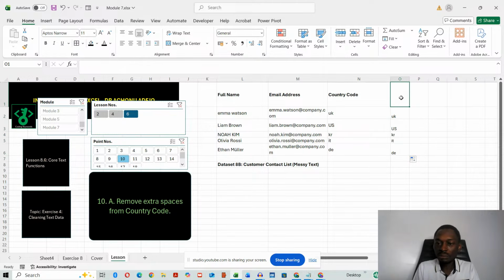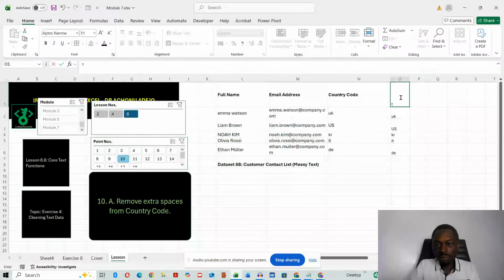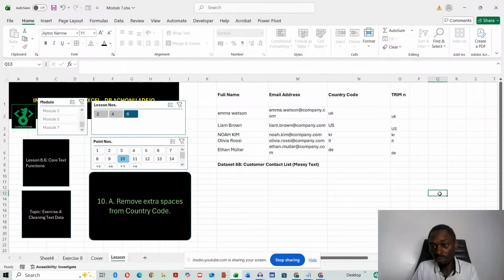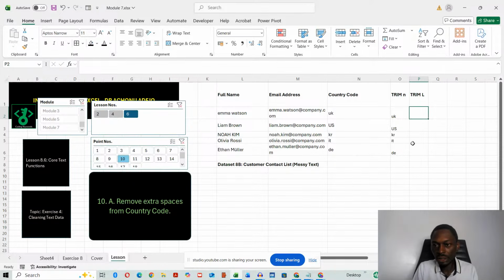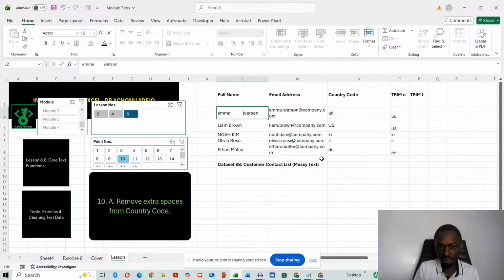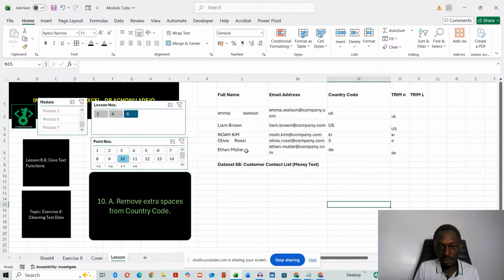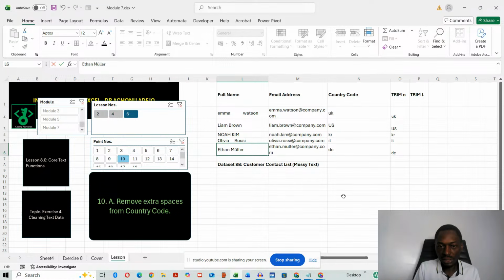All right, so now let me give this heading as trim N. So I'm trimming column N. Now let me do some trim on column L. I'm going to introduce some extra spaces. So this first one here, let me put these spaces. And then this one, let me just introduce this space. Now let's see what happens. And then over here, see, there's some space after the word. When I double click, can you see the space there?